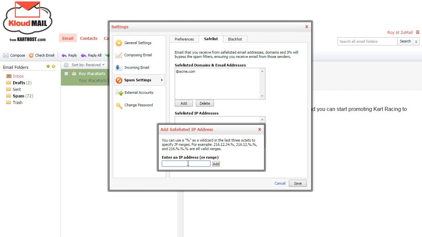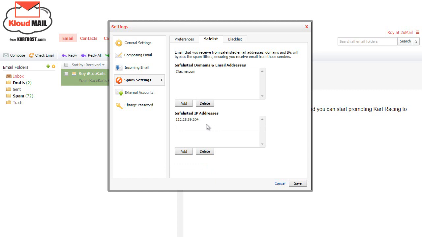And we can just type in their IP address. And I'll just type in a random IP address here, no one specific. And we'll go ahead and click add. Now, any email that comes in that was sent by the IP 112.25.39.204 will bypass the spam filters.